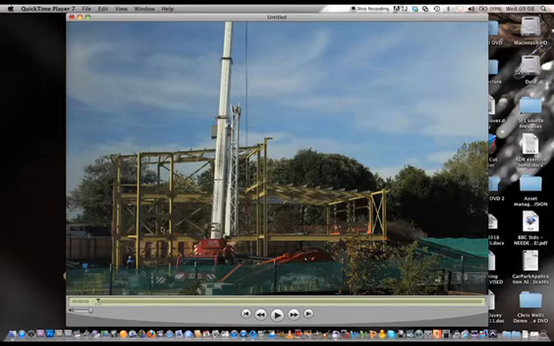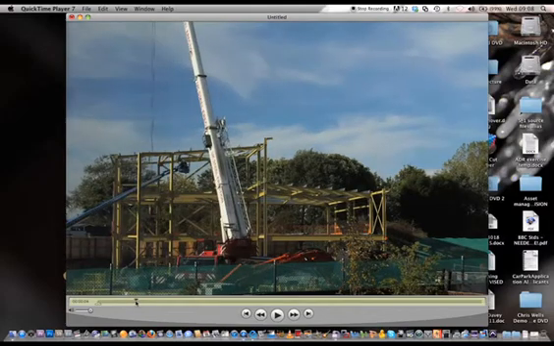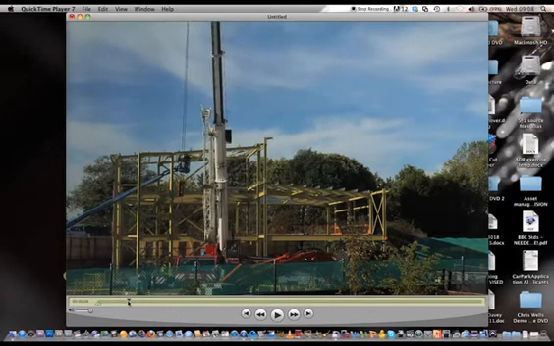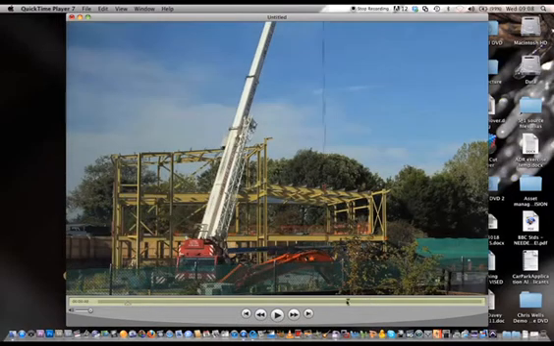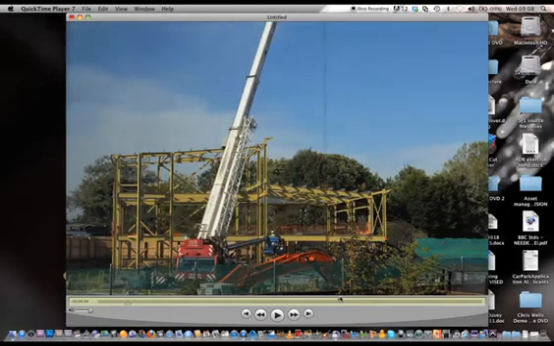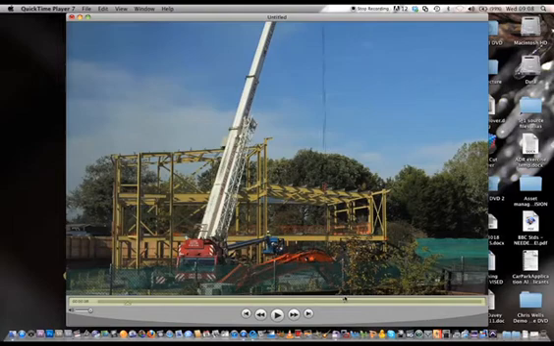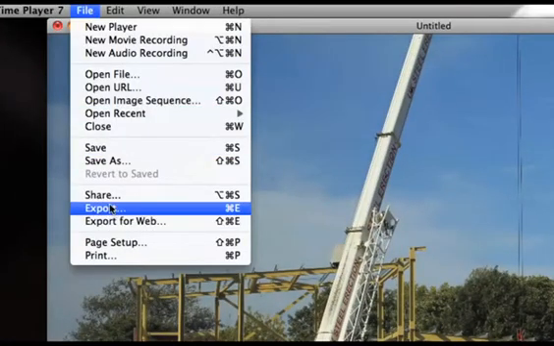So let me show you how you do that as well. Let's say we scroll along, and I'm going to mark an in point at that point there. So I'll press the I key, and let's go along here. It's picking up this piece of steel here, look, and let's mark an out point there. So you don't have to use the entire image sequence. Then you go to the File menu and you go to Export.